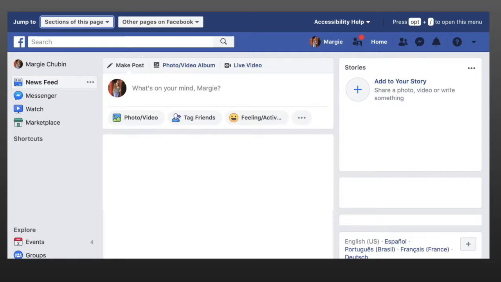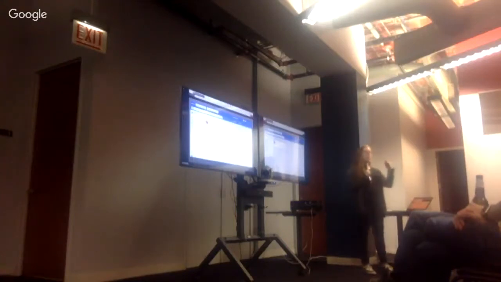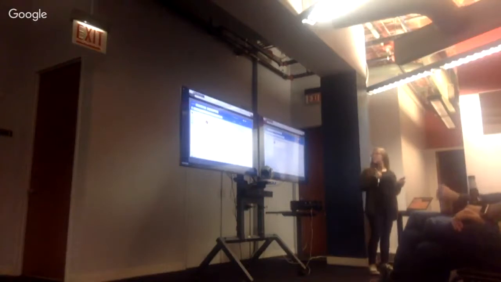So basically, when you tap into Facebook, the first thing on the page is going to be the top bar, and it says jump to sections of this page, other pages on Facebook, accessibility help, and you can jump to a part of the page. And this is a very extreme, well thought out example. Most pages would probably just have a skip to main content, just let you go to the main content. But this allows you to go to anything. It's really cool. I recommend playing around with it.